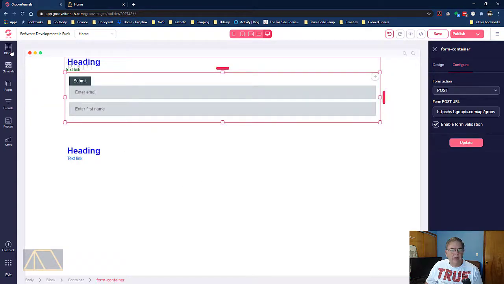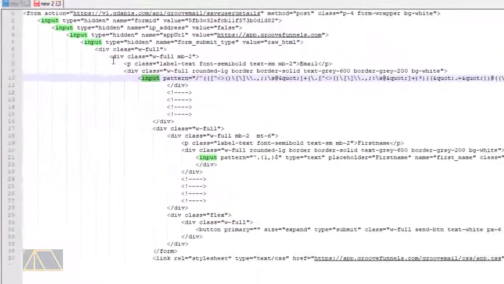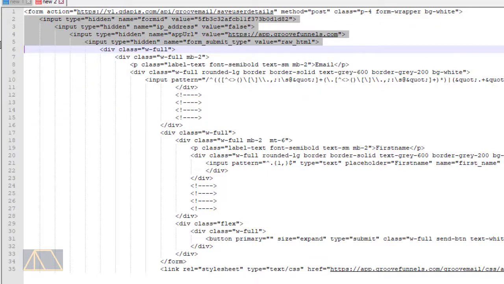Then we have to do one last thing. And that last thing is that if we look again at the code, we had our inputs, which are the email and the first name, but there's also these other inputs which don't really mean anything to us. There's this form ID, there's an app URL, and a form submit type. And an IP address. And so these are what they call hidden fields, but they get submitted with everything else. So we need to put these on the form too. So I'm going to copy these.